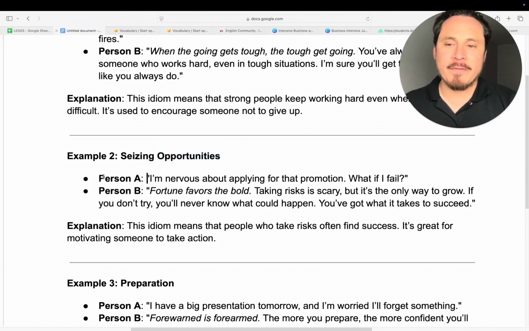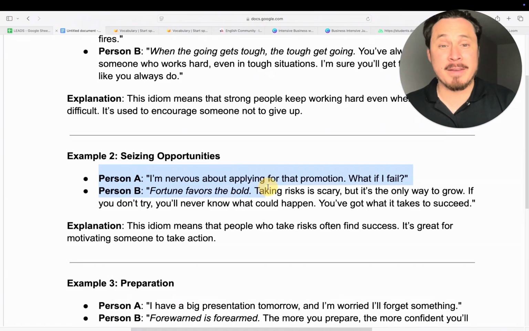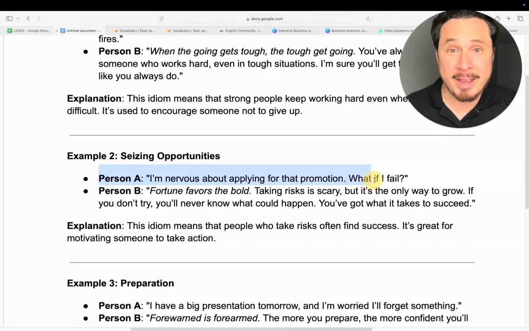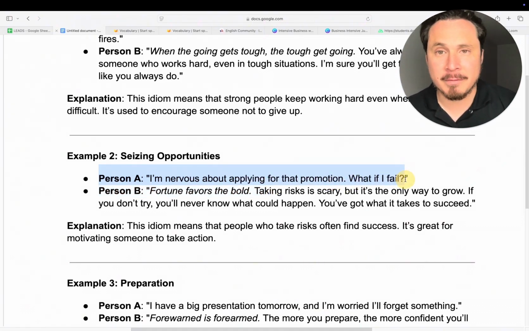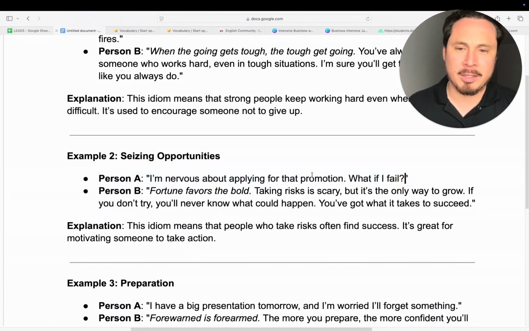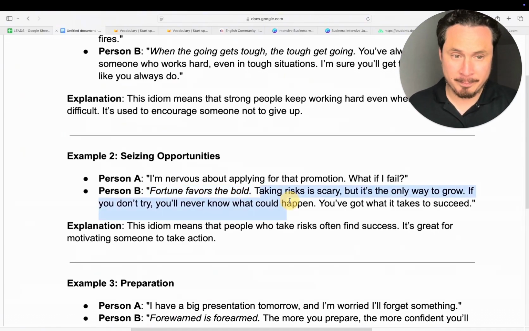For example, you have a friend who says, "Oh, I'm nervous about applying for that promotion. What if I fail? Oh, I'm not fluent enough. I need more confidence." Okay, you start with the idiom. Hey, fortune favors the bold. Taking risks is scary, but it's the only way to grow. If you don't try, you'll never know what could happen. You've got what it takes to succeed.